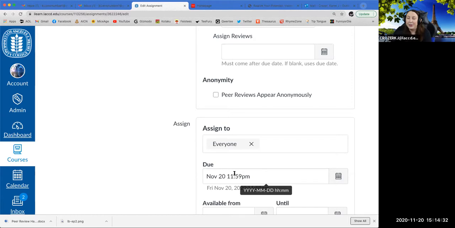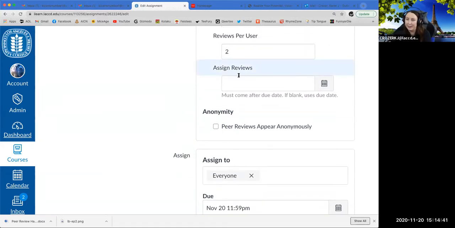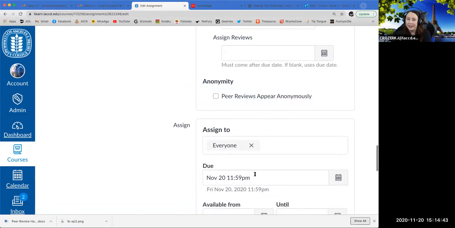Okay. So here's what's been my experience with peer reviews. If I leave this blank up here, remember when I want the computer to assign the reviews, it will basically assign the reviews the second it ticks over to November 21st midnight. So the very next minute, as soon as it ticks over from November 20th, 11:59 to midnight, the system will assign all the peer reviews. Here's why this has been a problem for me.